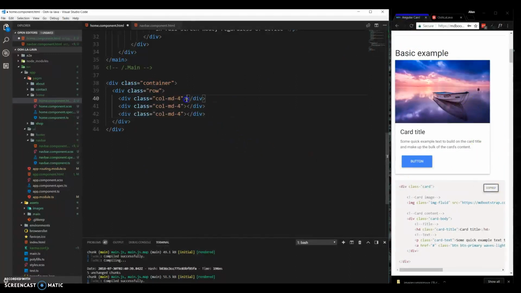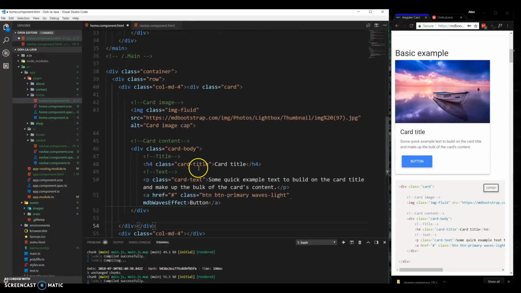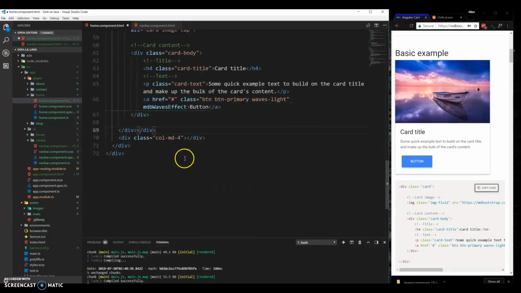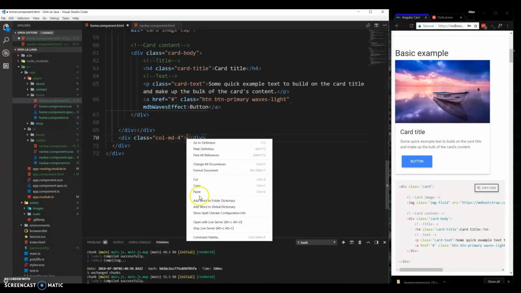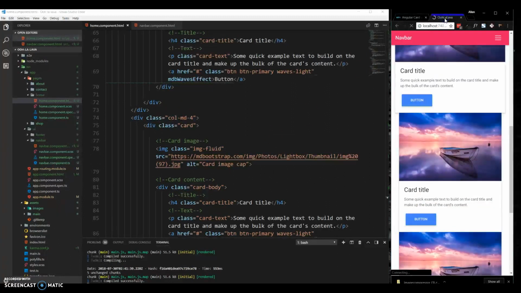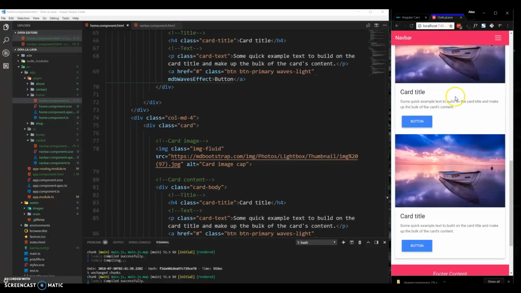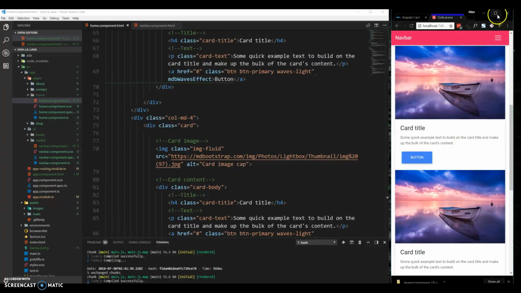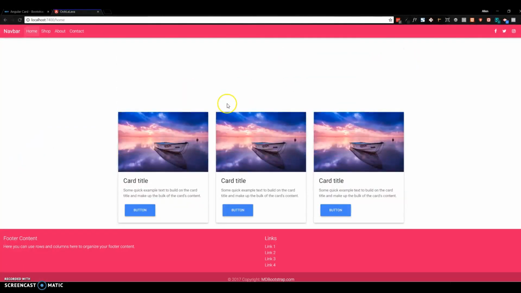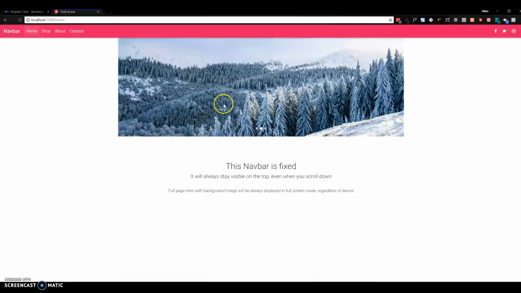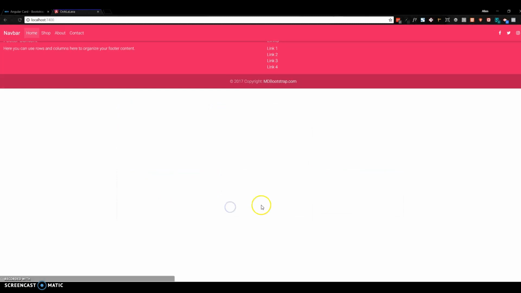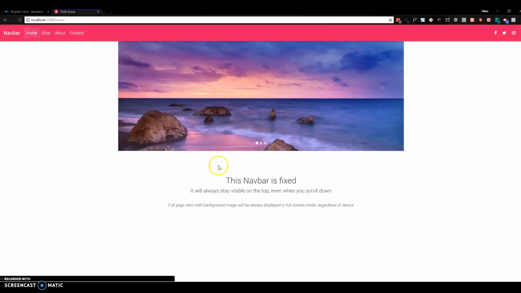Copy the card and put it in here. 1, 2, 3. Save that and have a look. Okay, now let's open it up. Okay, that's better. Okay, we don't do that.